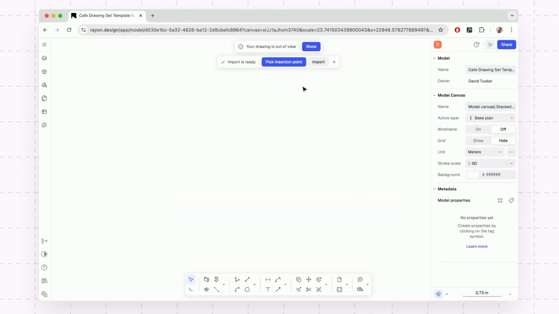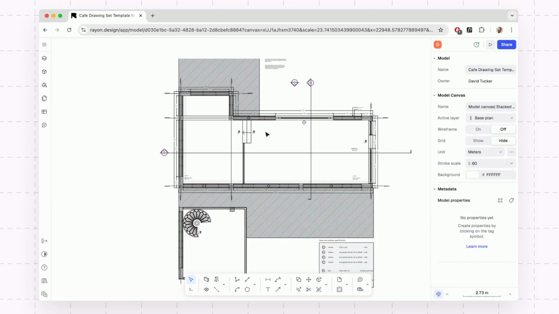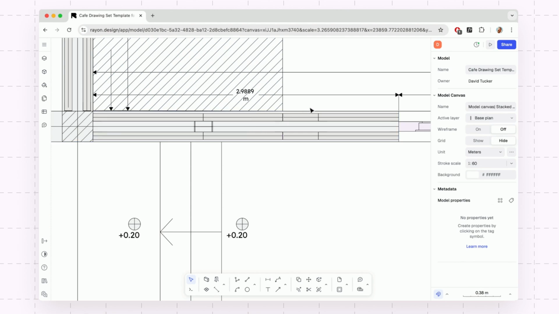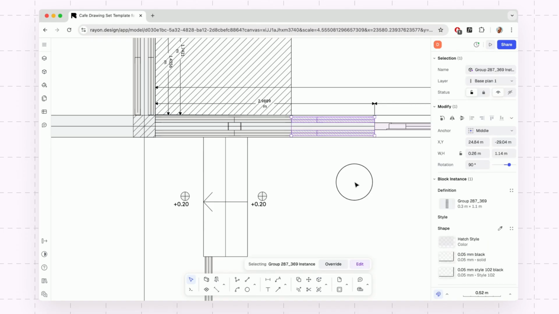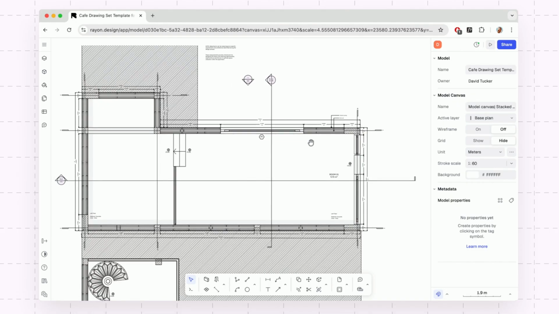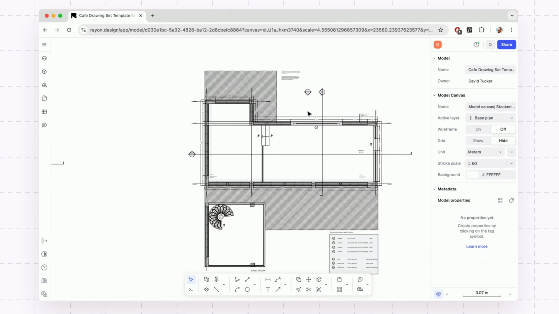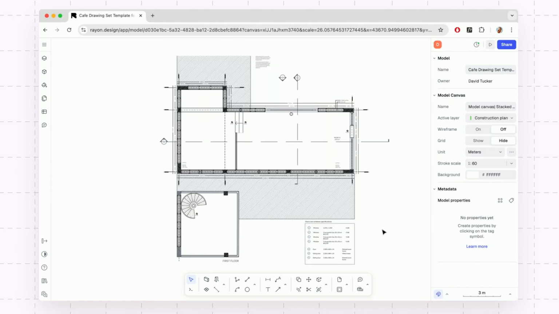Let's say continue. You can choose an insertion point. I'll put it right here. And here it is. My DWG has been converted into a Rayon file with all the features of Rayon objects. We can start adding some Rayon elements to it as part of our design.